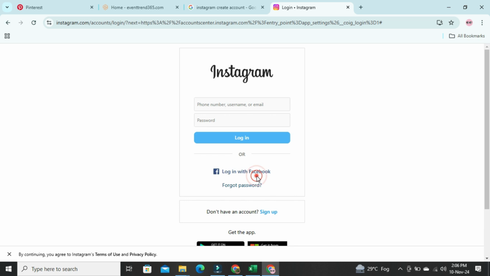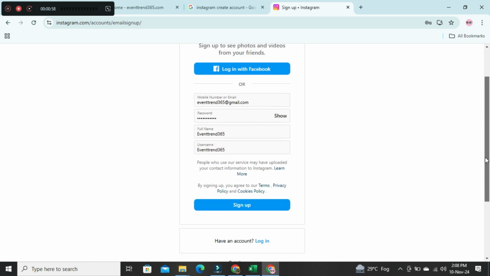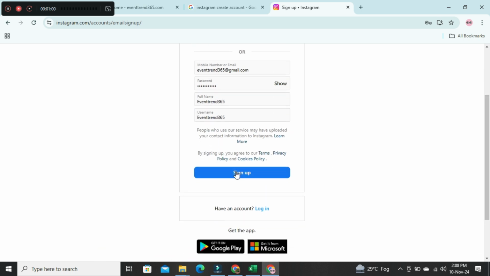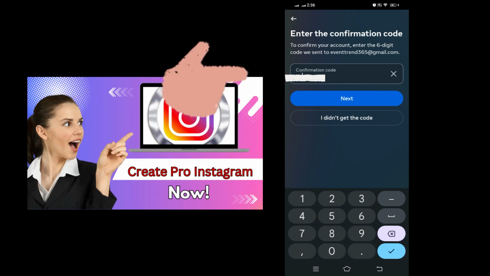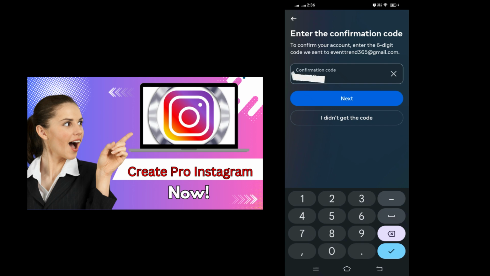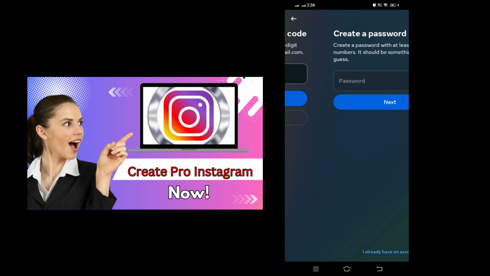Now click on sign up for an Instagram account, then enter details: mobile number or your email, then password, full name and username, and then click on sign up. Once you click on sign up, a confirmation code is sent to your email account. So check your email, enter the code here and then click on next.